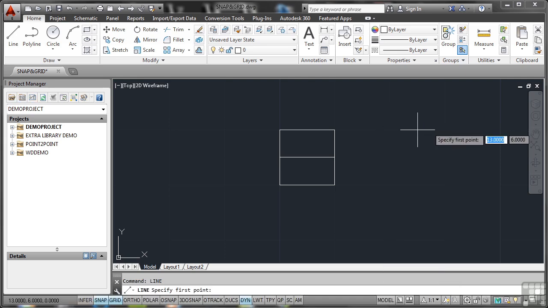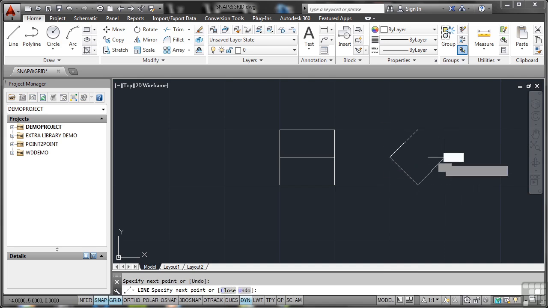If I want to draw angled lines, if I want to draw a diamond symbol now, I can just move along like that to there, press enter to close the line command, and there we are. I've got a nice diamond symbol. Again, that might have a number in it representing a wiring run or something, and I can just place that symbol into the AutoCAD electrical drawing.